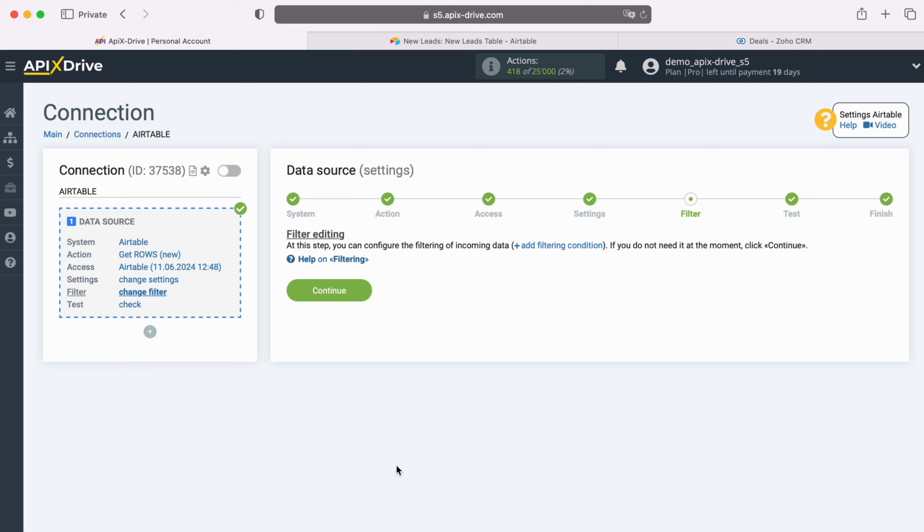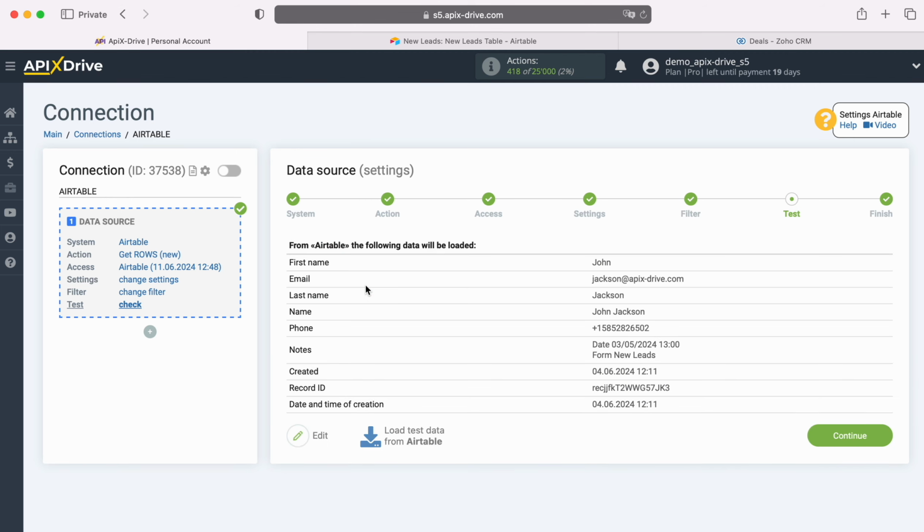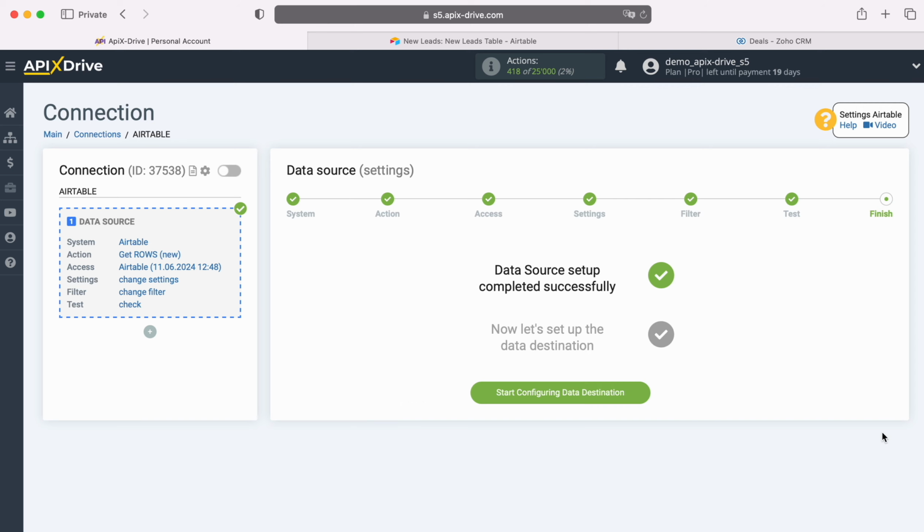At this stage you can set up a data filter. In this case there is no need for this, so just click Continue. At this stage, you see the data that is in the selected table in one of the rows. If you are satisfied with everything, click Continue. At this point, setting up the Airtable data source has been successfully completed.